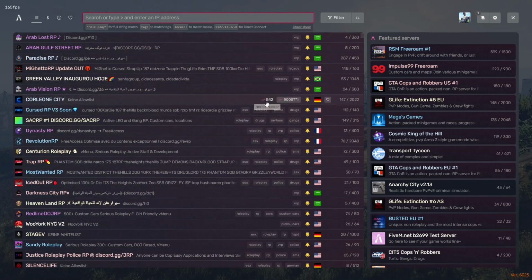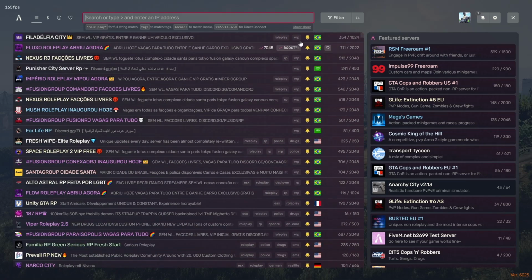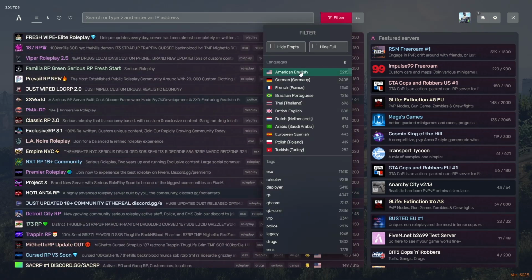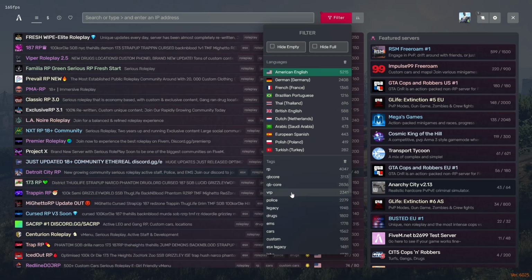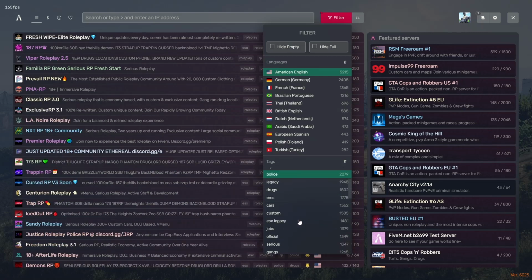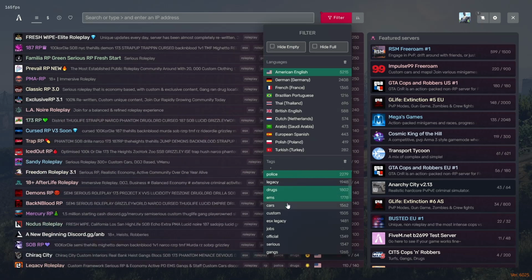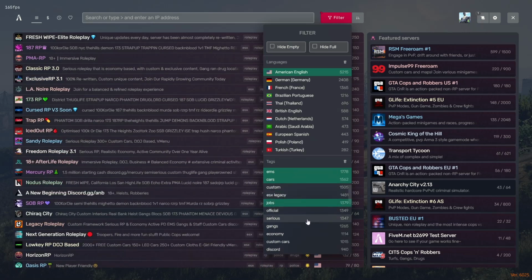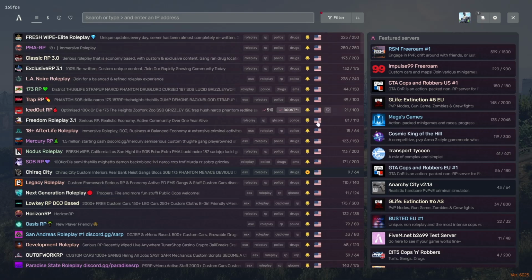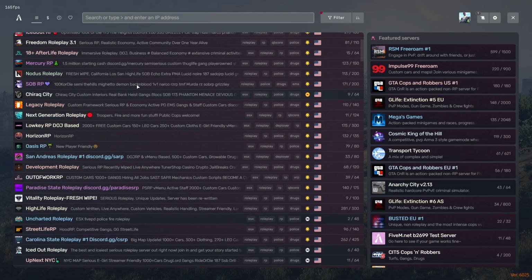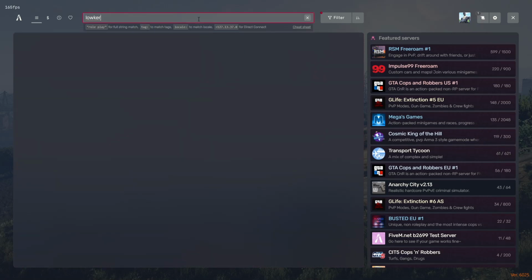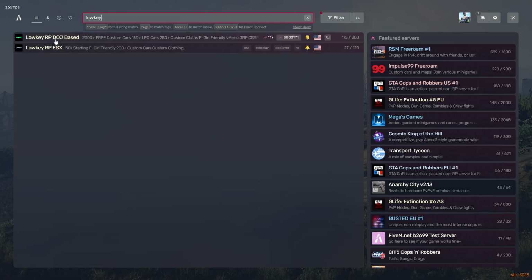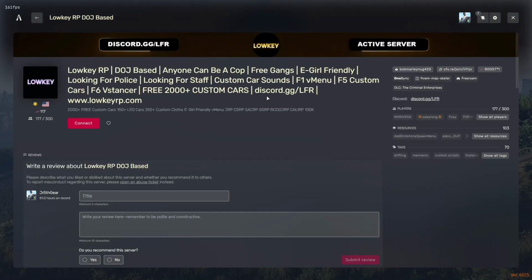This is the server list for all the servers you can join. There are filters you can put, like American English. There are all these tags, like roleplay, police, EMS, drugs, cars, jobs, serious, all that stuff. You can find whatever server you like. One that used to be one of my favorite servers is called Low-Key RP, DOJ based, so I can quickly connect to this.